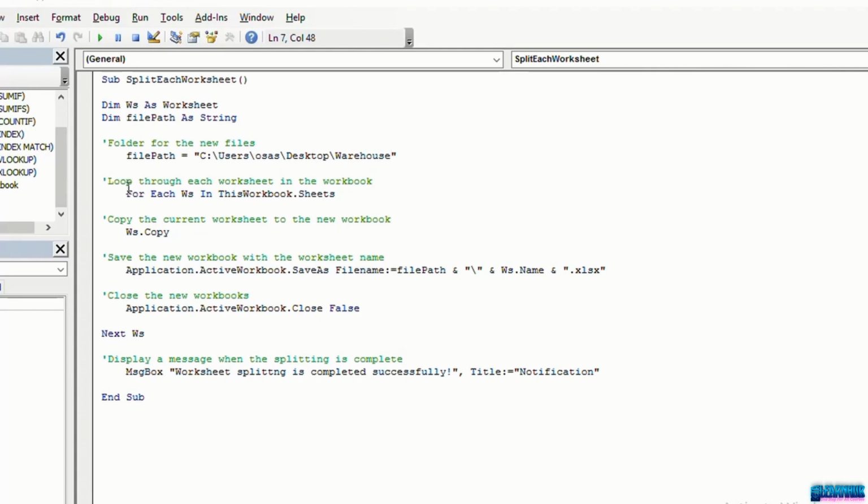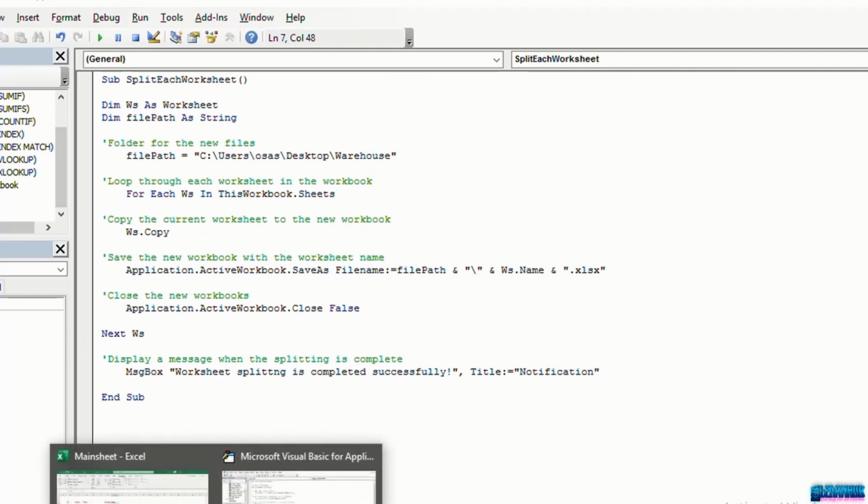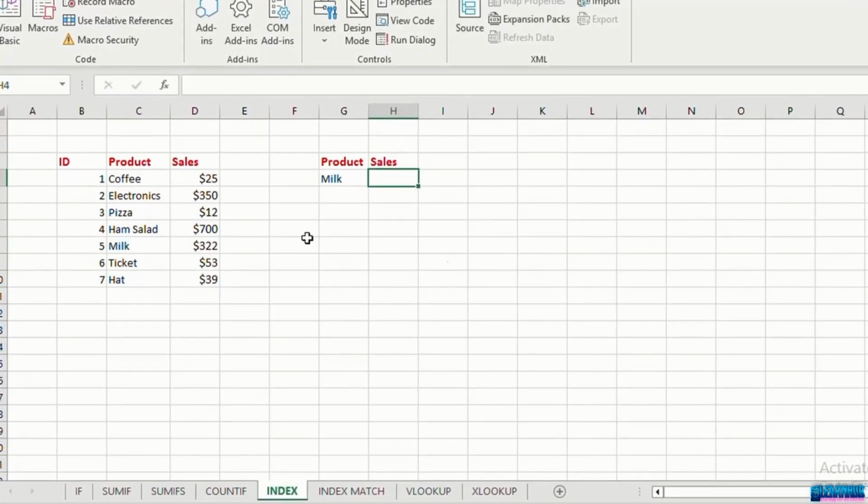All right. The next comment, I said, loop through each worksheet in the workbook. And I wrote, For Each ws. Remember ws, I said, declare ws as Worksheet. So for each worksheet in ThisWorkbook.Sheets, ThisWorkbook there refers to the present workbook that the code is written in, which is the main sheet, which is this one here. So this is our main sheet. This is the sheet that the VBA code is affecting.